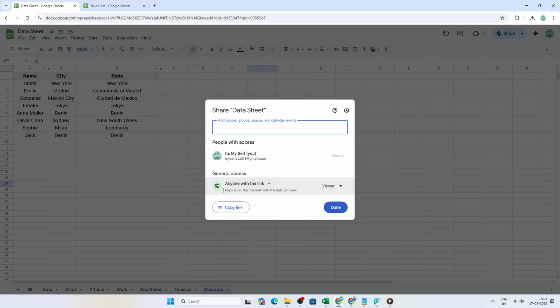If you are granting access to specific people who are already listed, find their name. Click the drop-down next to it. This usually says Viewer and switch it to Editor. Editor access lets them change content, formatting, and structure, so only assign it to people you trust.